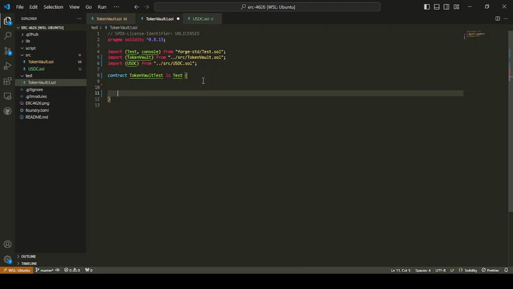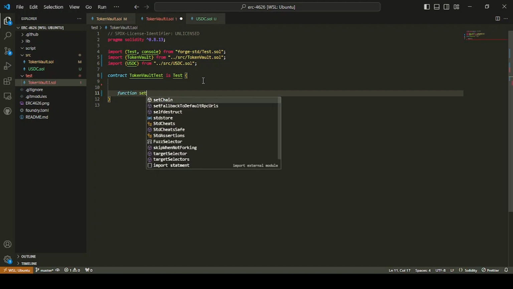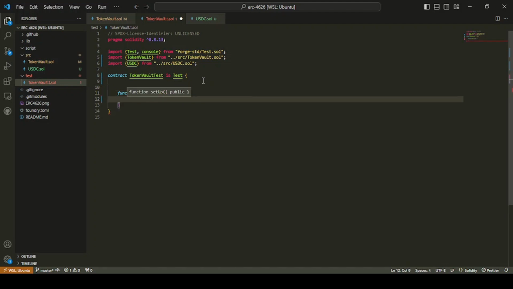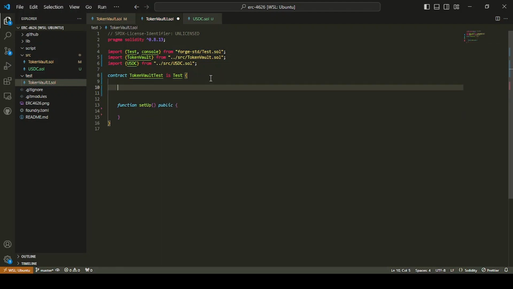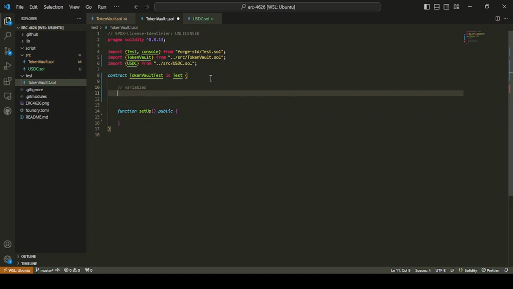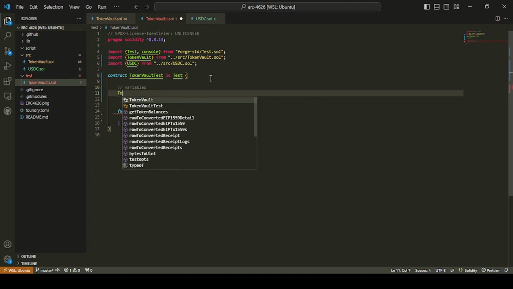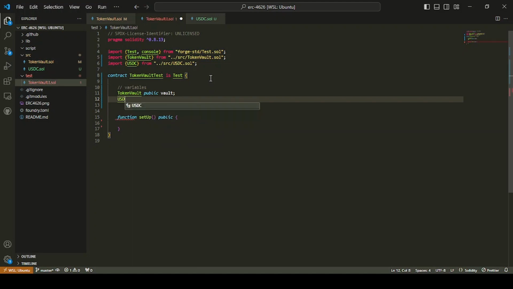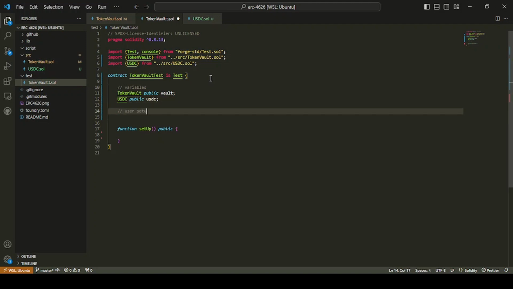And every one of these needs a setup function, public. Okay. The first thing I'm going to do is set up some variables. So our variables are going to be our token vault, public, and we'll just call it vault. And then our USDC, public. We could call it asset, but I'm just going to call it USDC, just so we're clear on what it is we're doing.